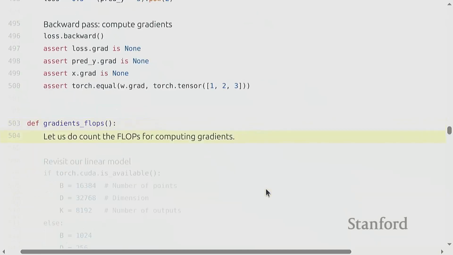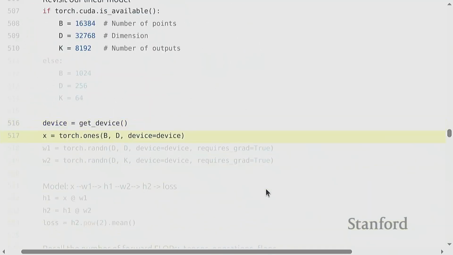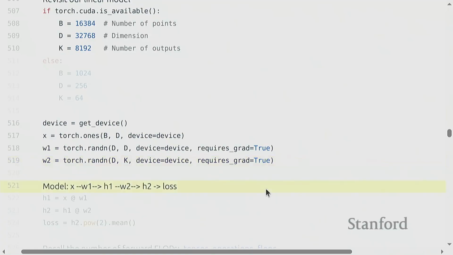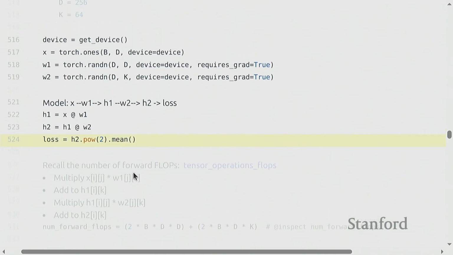So let's look at how many flops are required for computing gradients. Let's look at a slightly more complicated model. So now it's a 2-layer linear model where you have x, which is b by d, times w1, which is d by d. So that's the first layer. And then you take your hidden activations, h1, and pass it through another linear layer, w2, to get a k-dimensional vector, and you compute some loss. Okay, so this is a 2-layer linear network.